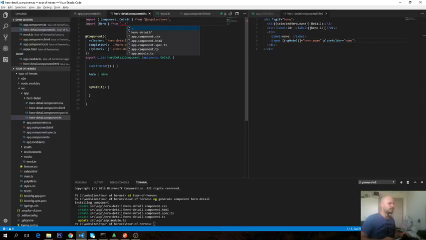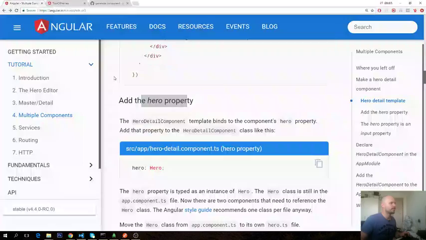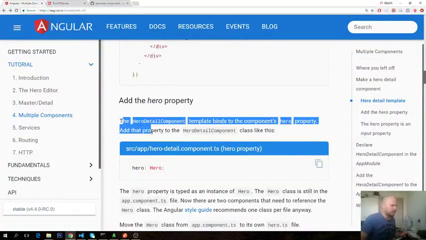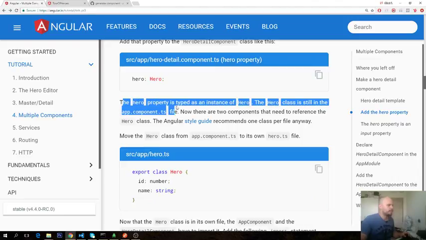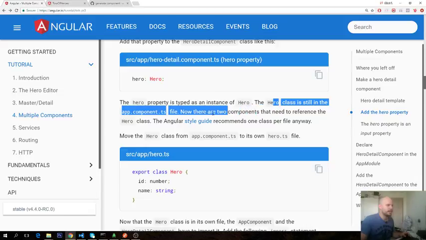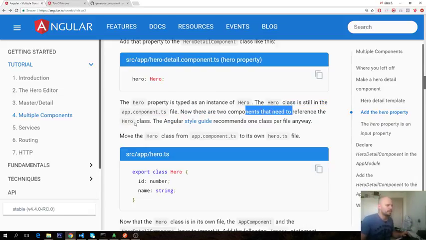As expected, the CLI is going to show me because I need to import the hero from the app component, right? And sure enough, add the property hero to the component class like this. The hero property is typed as an instance of hero. The hero class is still in the app.ts file. Now there are two components in the reference. The hero class, the Angular style. I recommend one class per file, but anyway.